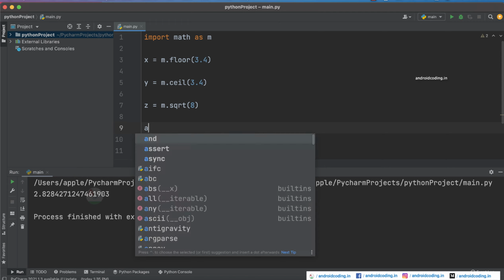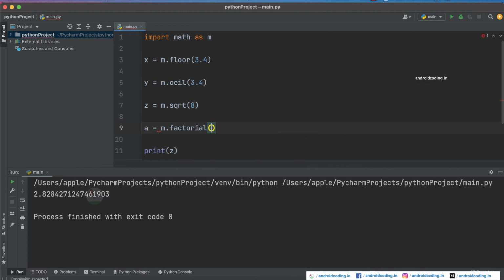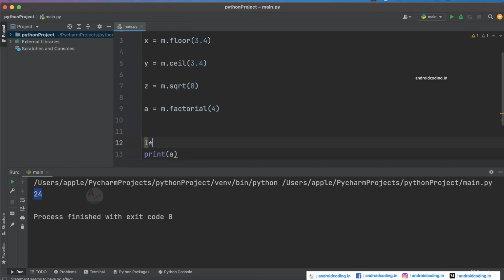And now let's try to see factorial. M dot factorial. We will be using this factorial also in our general mathematics when we try to solve a few problems. So now let's try to find the factorial of 10, and now let's try to print this and see the value. So here you got 3628800. So for those who don't know what a factorial is, let's see a simple one like 4 now, and here you got 24. So what a factorial does is 1 into 2 into 3 into 4.